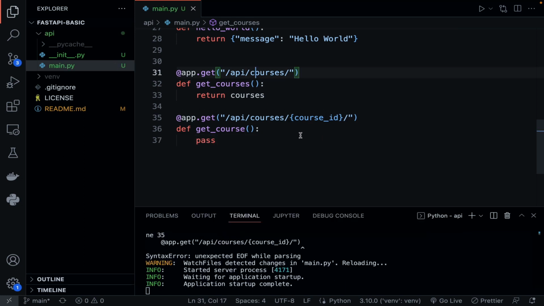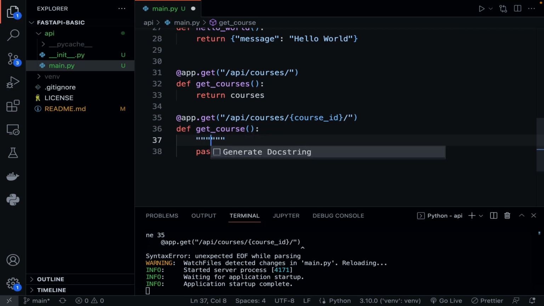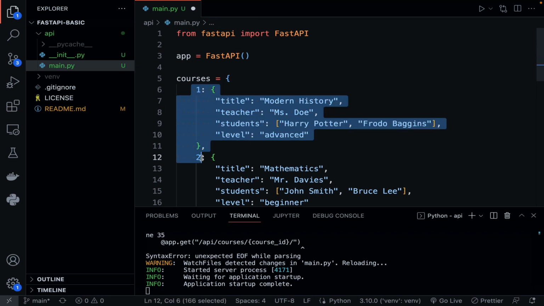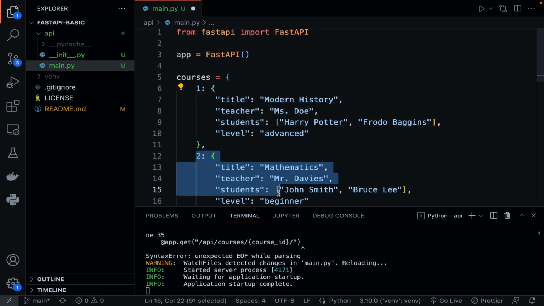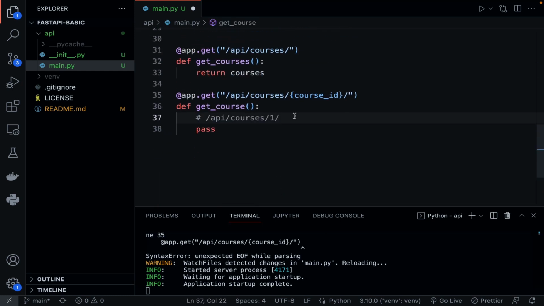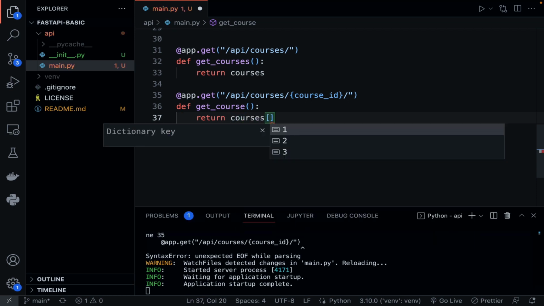All right, so what we want is we want to get the course based on the ID that you put inside the API endpoint. So for example, the way it will look is if you did something like, let's just put a comment here and say if you did api/courses/1, then it will retrieve this modern history course. And if we were to put something like 2, it will then get back this one. So to do that, we'll just go ahead and write in the following. So we'll say return courses, and then we need this course ID.